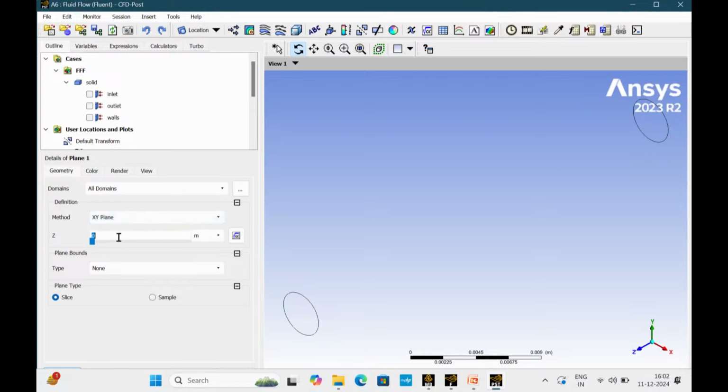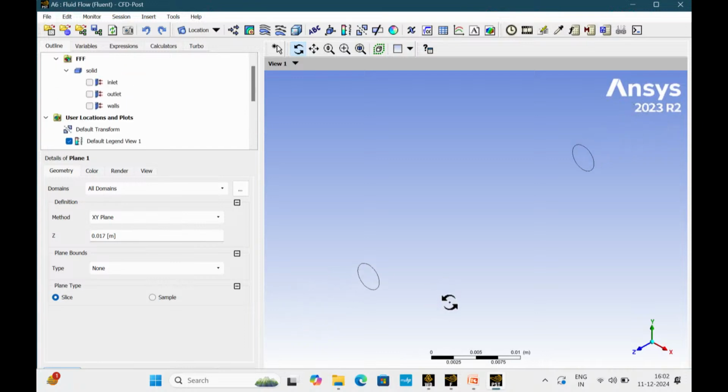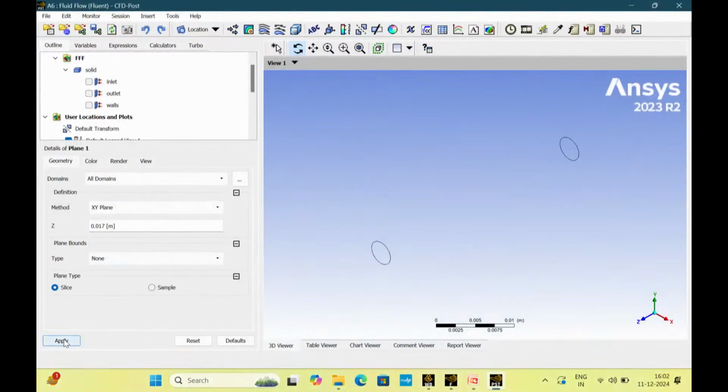So it is in meter. Here I have prescribed 17 millimeter, so that I create a cross section at the middle of the channel, and then click on Enter. Click on Apply. You can see one circle is for the inlet, the other circle is for the outlet, and in the middle we have created a plane.